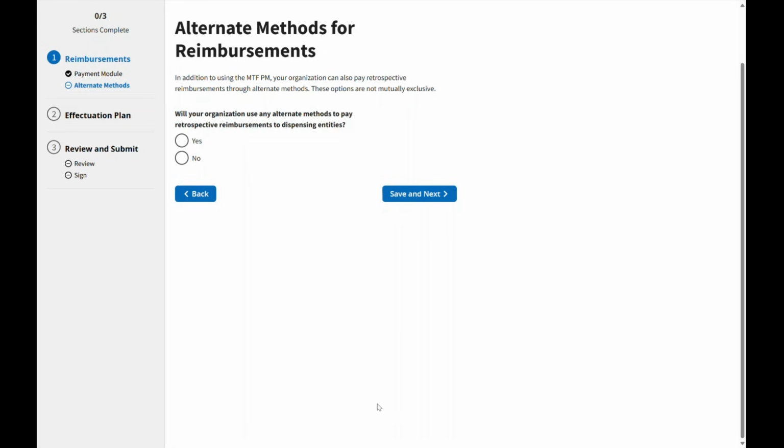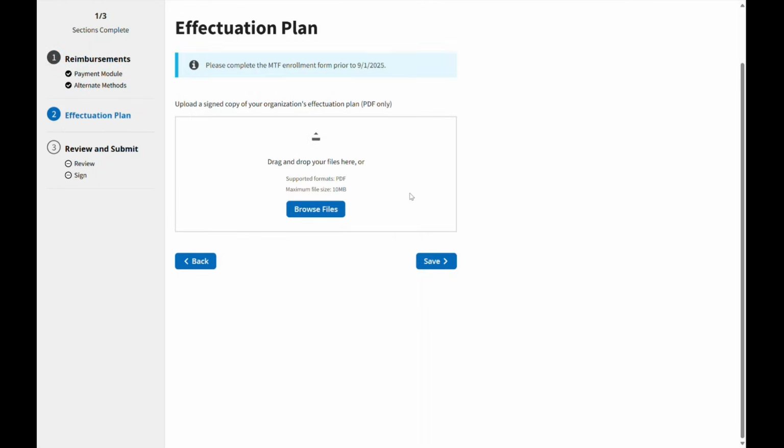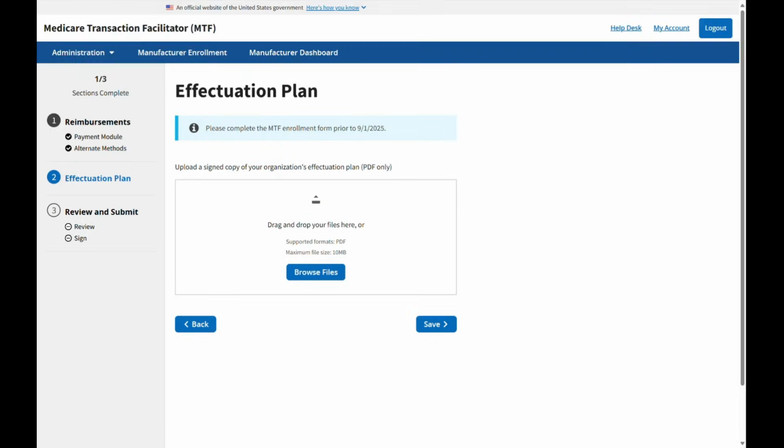This next question is asking, will your organization use any alternative methods to pay retrospective reimbursements to dispensing entities? Click Yes or No. Save and Next. You've completed Section 1. Section 2 of Manufacturer Enrollment is your effectuation plan. You will need to upload a signed copy of your organization's effectuation plan. This does need to be in PDF format.